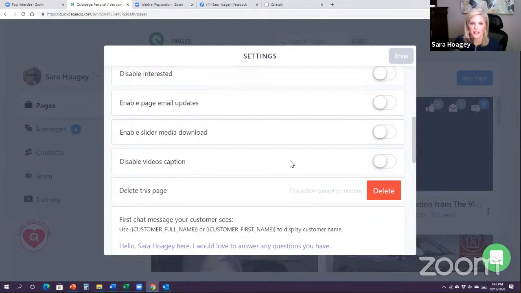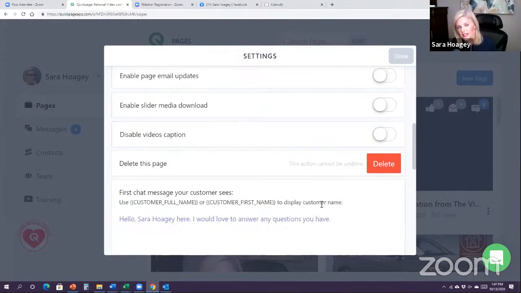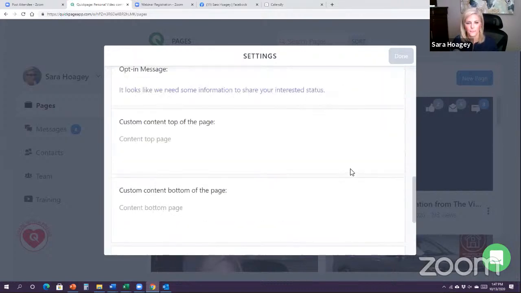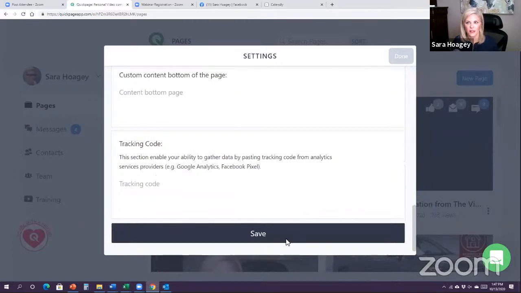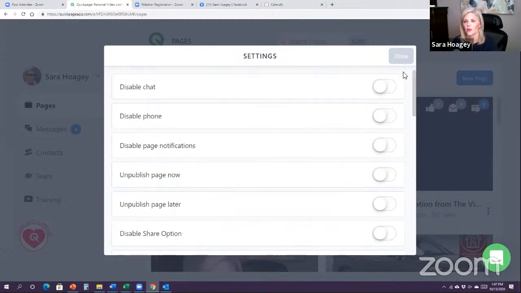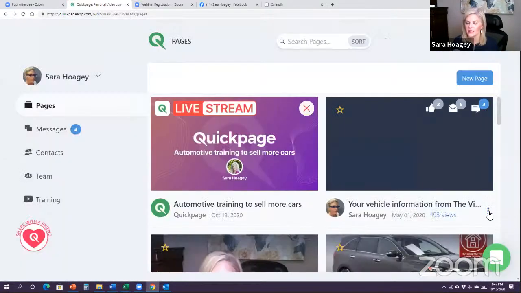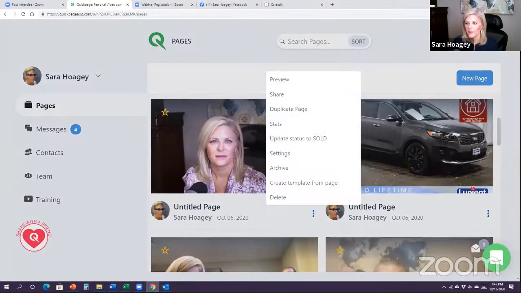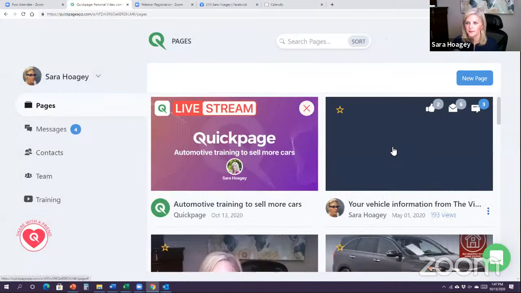Maybe I just want to disable video captions from this specific video. You can do that. And then these are all the defaults that we already set up in your settings. So I hope that helps. And then you can hit save. Now keep in mind, this isn't for all of your Quickpage videos. That's just for this one. So these little settings right here, these 3 dots, are just for that video, okay? I hope that makes sense. If it doesn't, let me know.